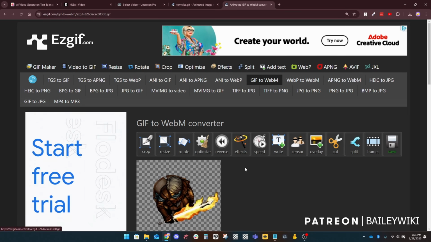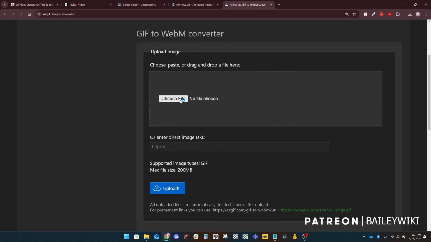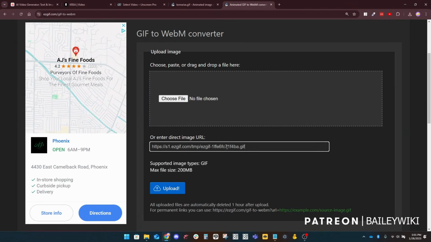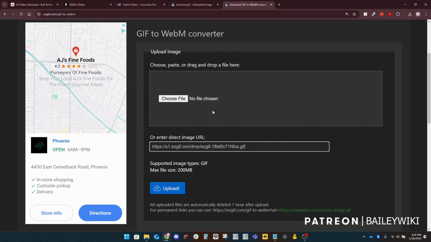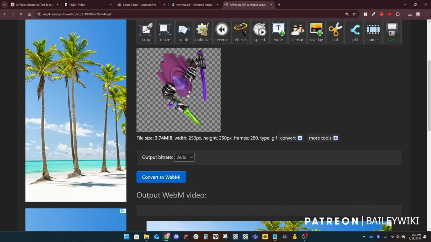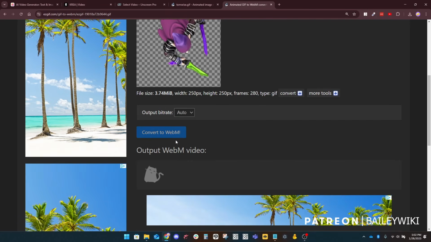But you come over here, and then let's just click on that to get to a fresh new screen. We'll choose our file. Actually, instead of choosing our file, you know how we just copied that address? We're just going to paste it in there. So it's going to look for this address of this image, and we're going to click upload, even though we're not uploading anything, and it instantly pulls that over. Okay, so now we've got our 3.74 meg GIF file at 250 pixels. We're going to convert to Webm.